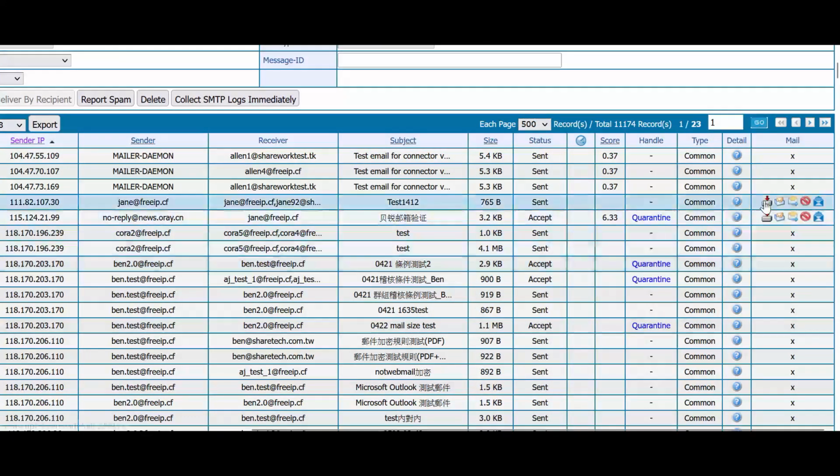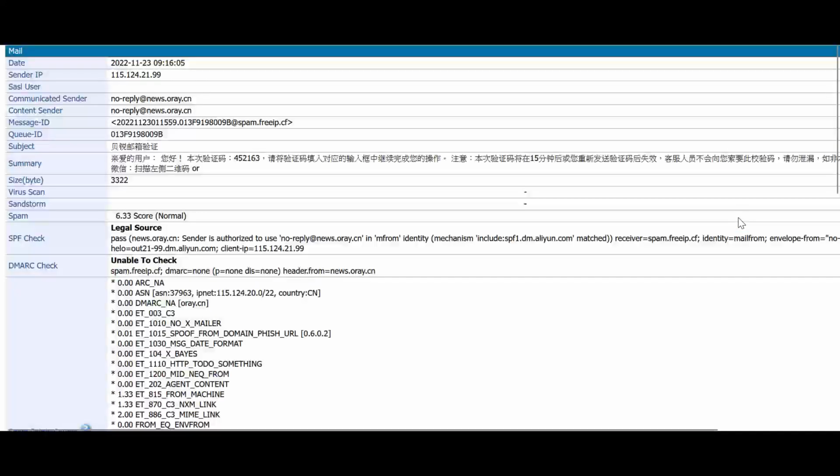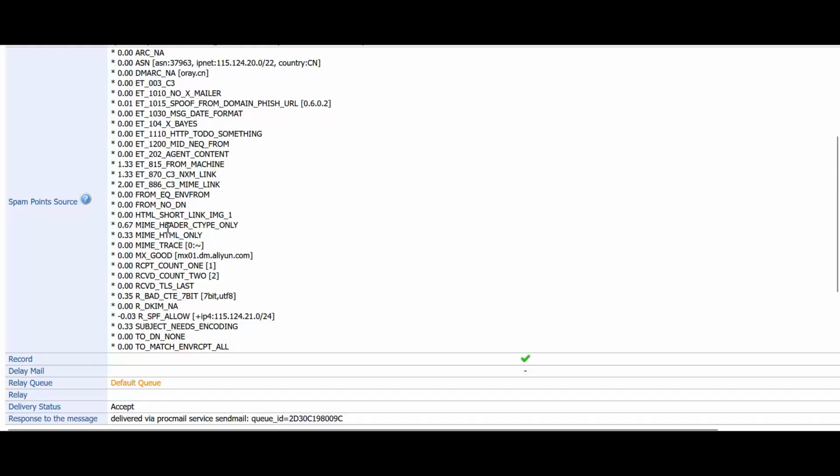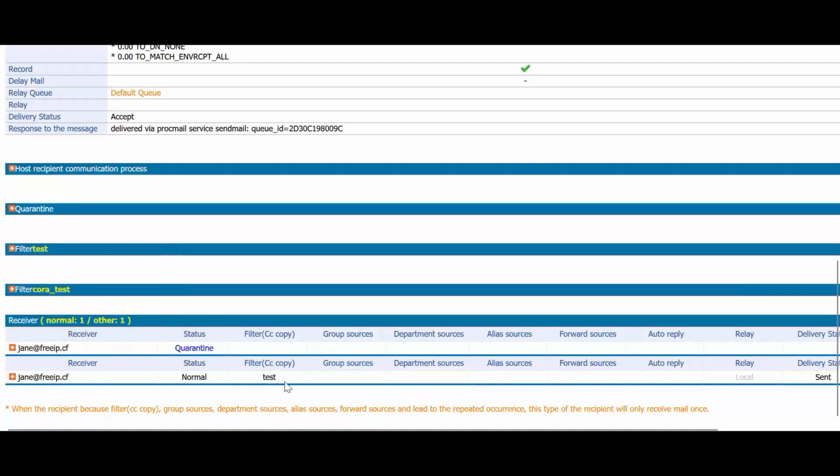And also the admin can download, deliver, forward, or report spam mail, and even read the mail content. And what's more, you can click the detail right here to read the whole process of this mail going through the mail server.